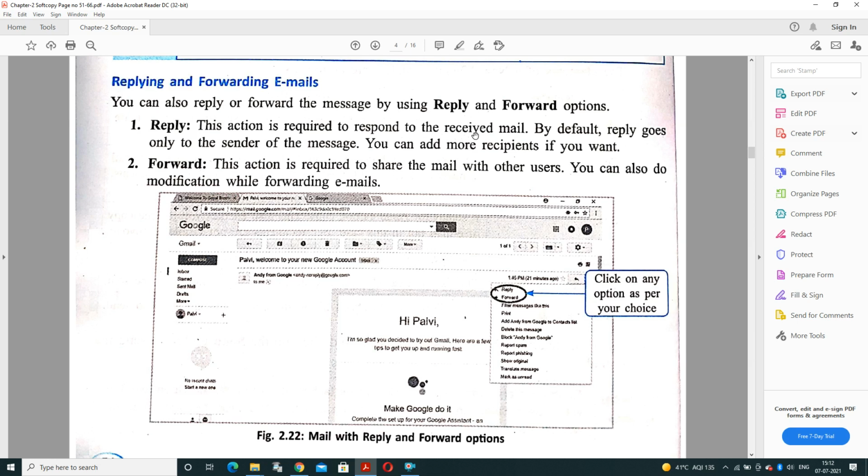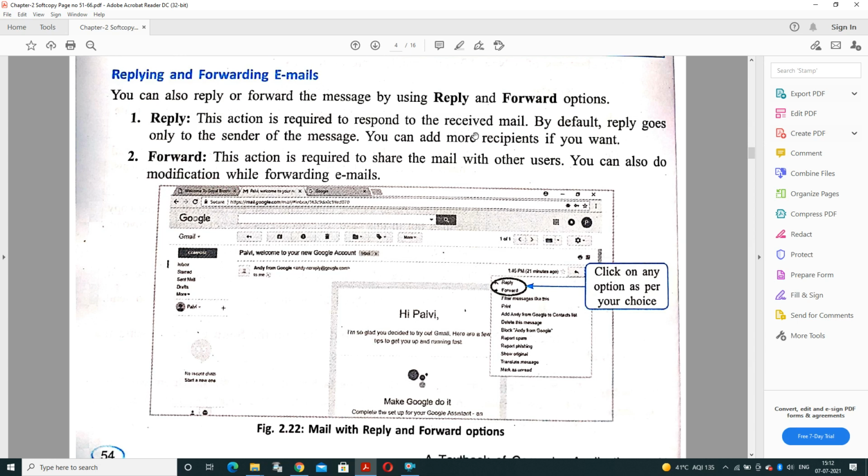By default, reply goes to the sender of the message. You can add more recipients if you want to. And the forward option is required to share the mail with other users. You want to send the similar mail to another person. In that case, you will select the forward option.